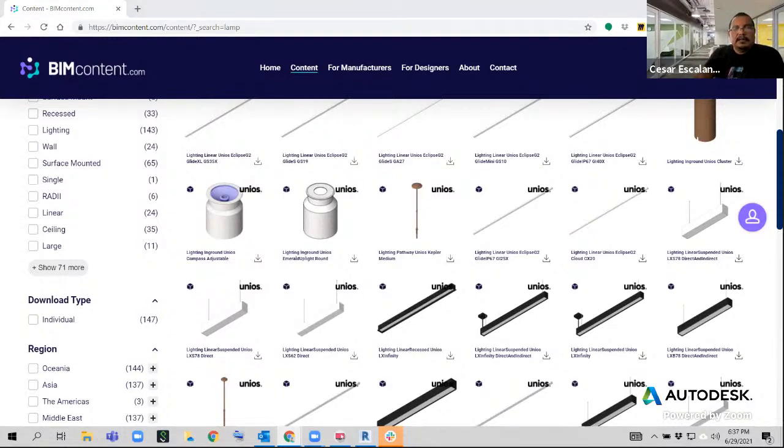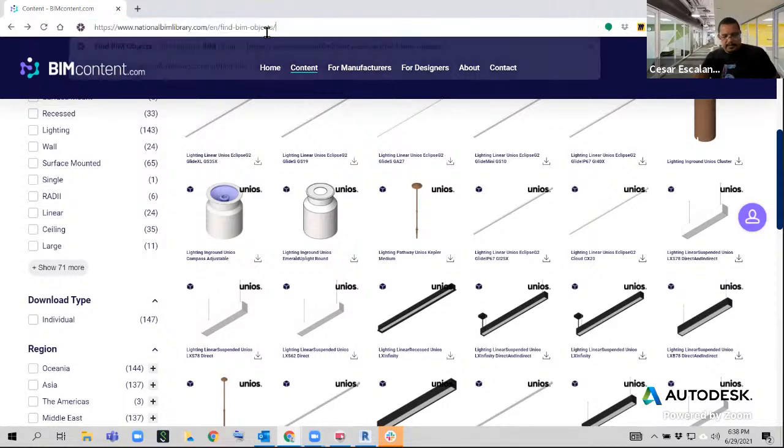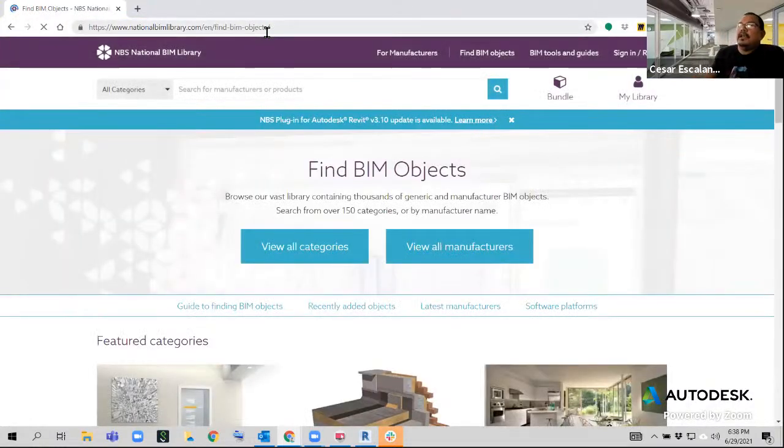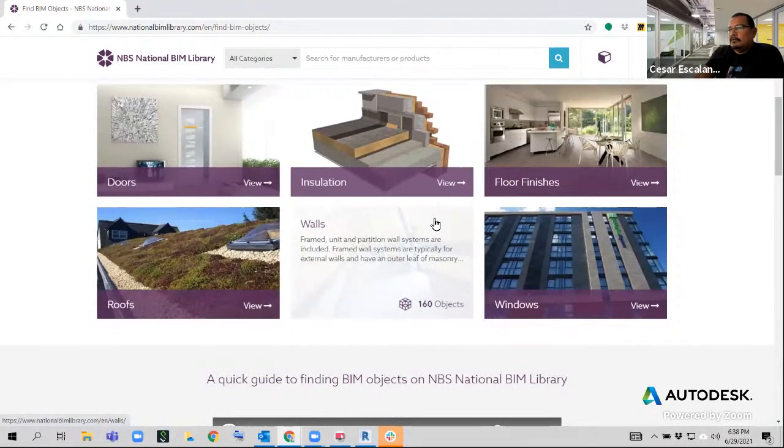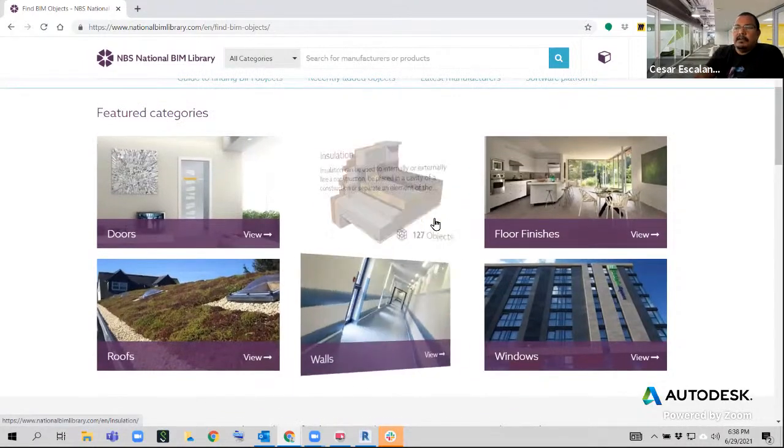Another one, this is from the UK. It's the National BIM Library. So unlike the United States, we don't have a national body that regulates content standards for state projects, but the UK does. The UK has the National BIM Library. It's called the NBS National BIM Library. And it's all Imperial, but a lot of these manufacturers are UK based.